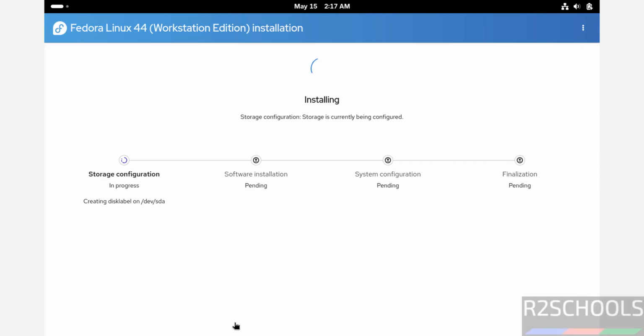See, installation has started. It is going to configure storage, then software installation, then system configuration. Okay, so this will take time.